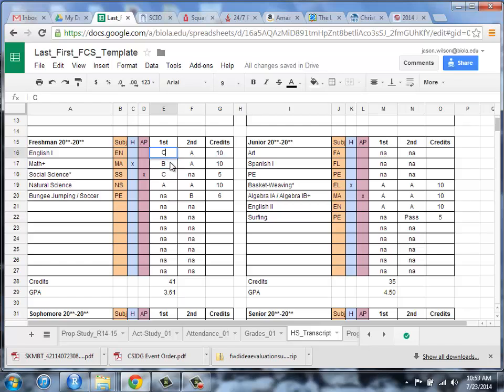Let's look at that again. Let's try moving it down to a C. And notice the GPA dropped from the 3.61 to 3.49. Okay, so this sheet is designed to automatically update your credits and your GPA.